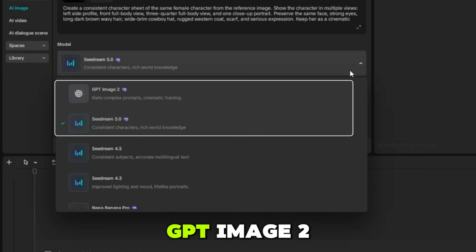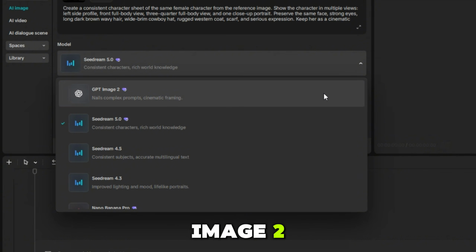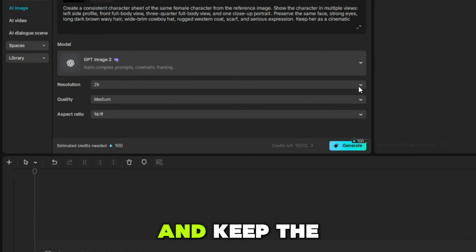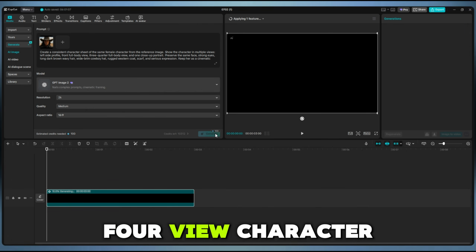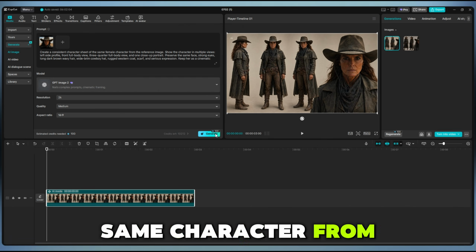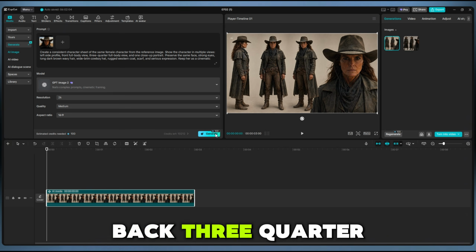I can use GPT Image 2 or Seedream 5.0. For this project, I choose GPT Image 2 to preserve the character's key details and keep the look consistent. Then I click Generate. The result is a 4-view character sheet showing the same character from the front, 3/4 angle, side profile, and back 3/4 angle.